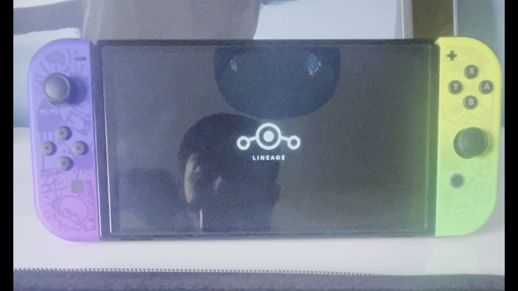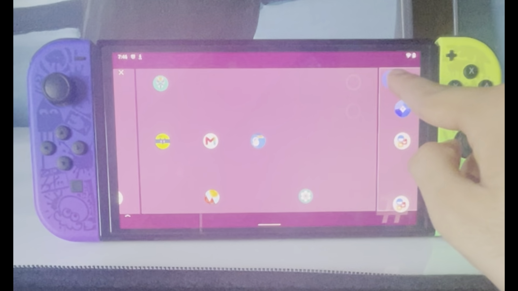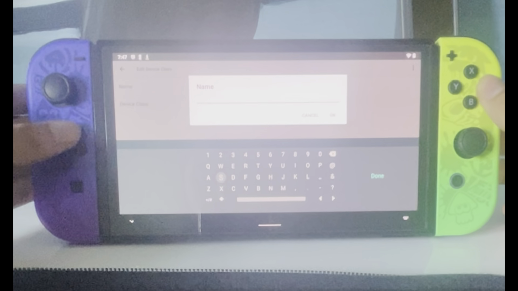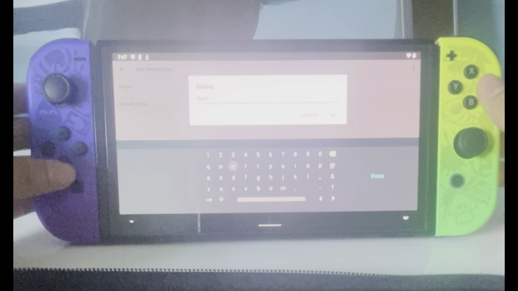Once that reloads, you can swipe up to find your list of apps and drag Bluetooth++ onto your home menu. That's not necessarily required, but I like to put it there for easy access. Now you can open it and click on the plus button. Click on name and you can name this device class as anything. I just called it switch controller.